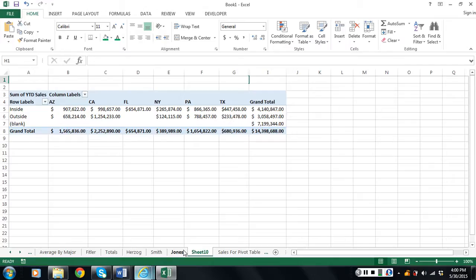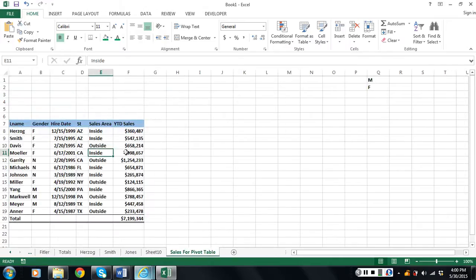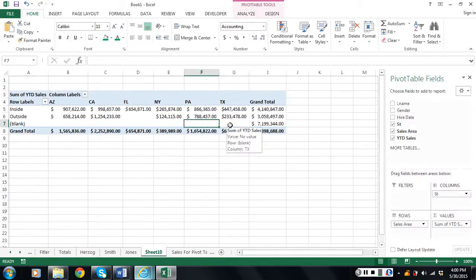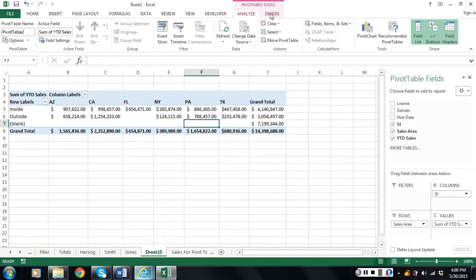Now you go back here to the sales for pivot table. If you change the numbers, then when you go back to sheet 10 where it sent that, if I click in here, you notice I can do a refresh, and I click in here in the pivot table design and all that, and I can do refresh and clear. Lots of things you can do up in here.